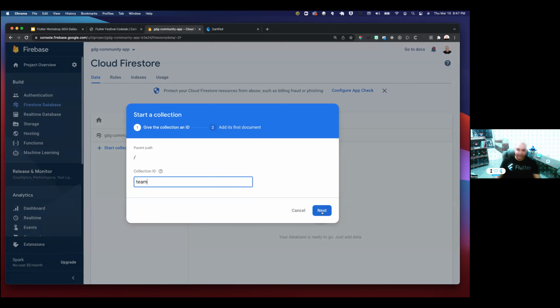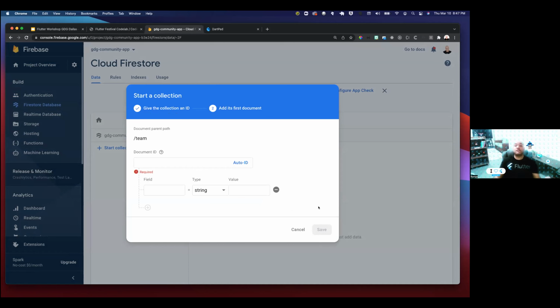You click next. And then the first thing that it asks you is, okay, can this collection just be floating in Cloud Firestore? You need to add at least one document. A document is nothing more than a group of key value pairs that represent your data. Think about a map or a dictionary that contains a key, which is the name of your property, and the value, which is the value that your document is going to carry.